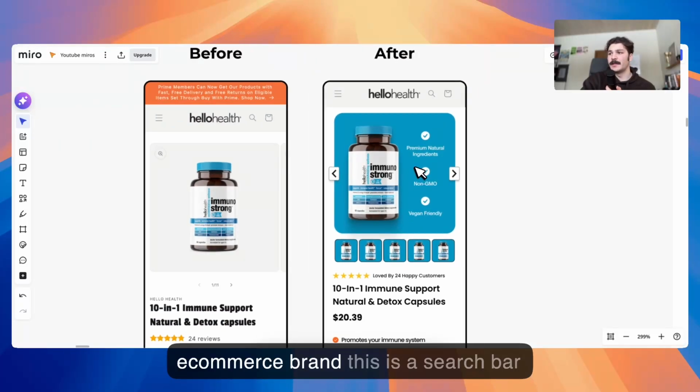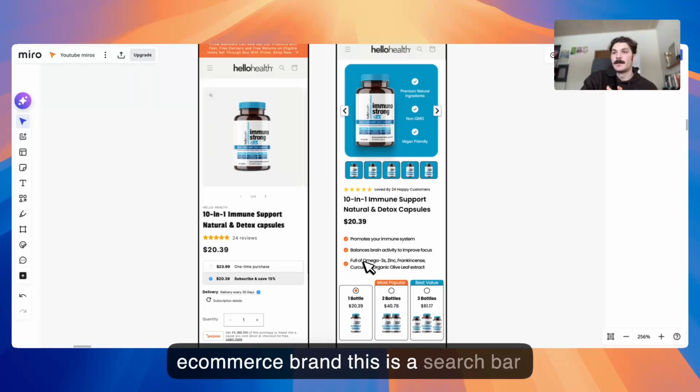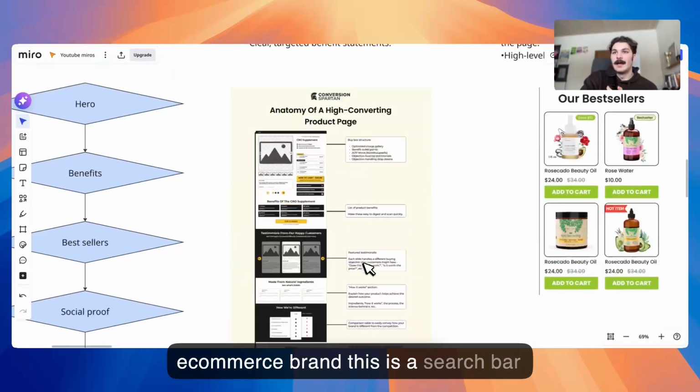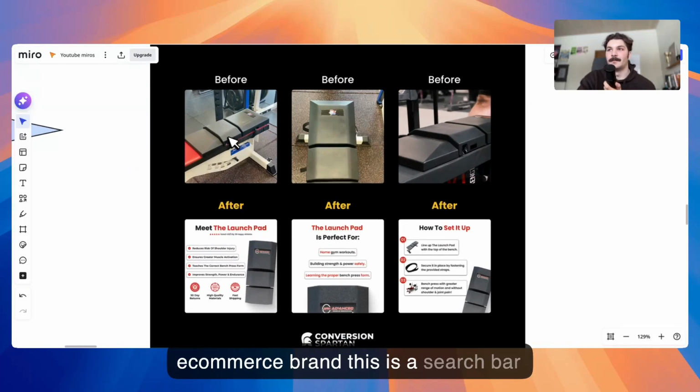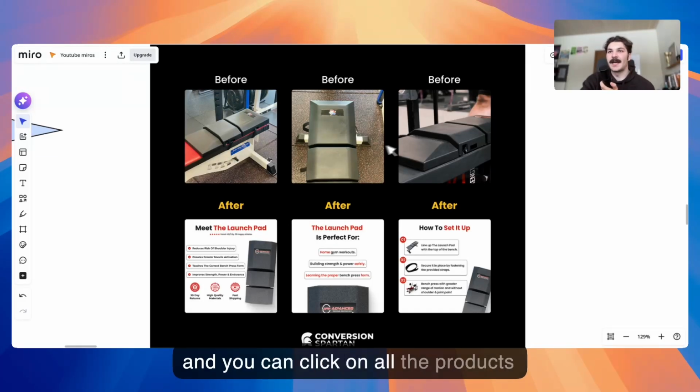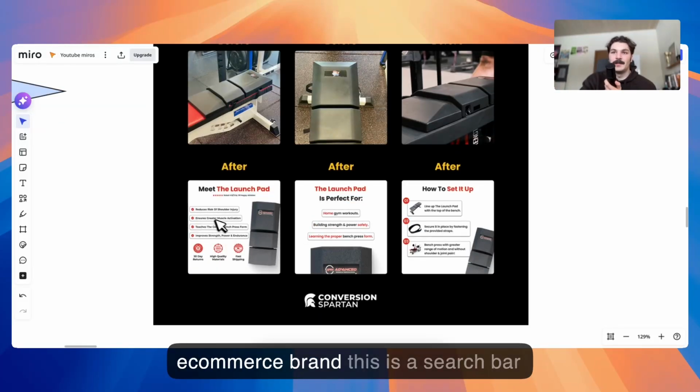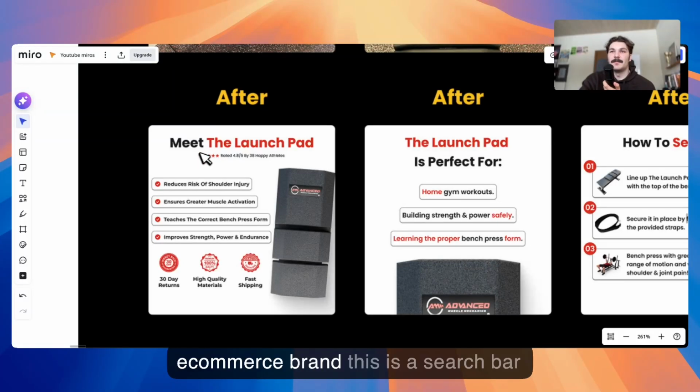Basically what you want to do is break down each section of your landing page and have each section be an optimized image creative, which I can just show you right now. This is what we did for another brand. This is a weightlifting accessory. So before they had just a bunch of images of this plastic thing, which doesn't really tell you much. But in the after images, you go like, meet the Launch Pad, which is the name of the product.